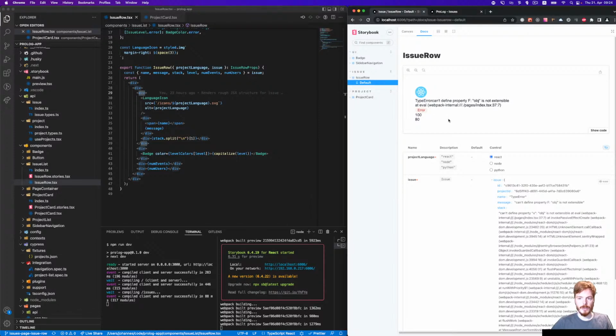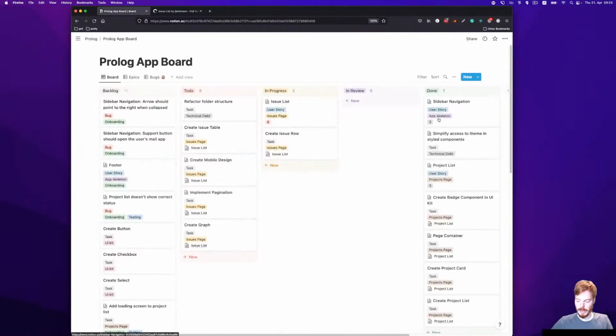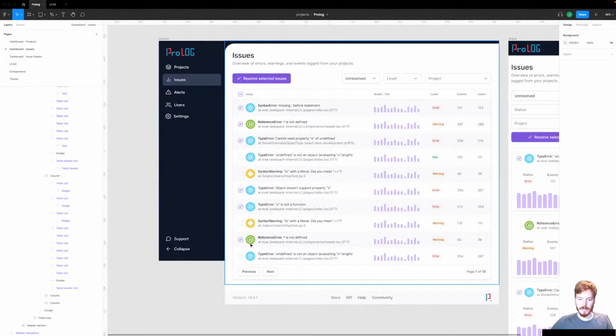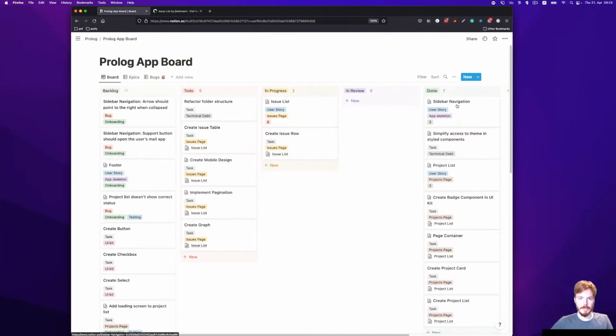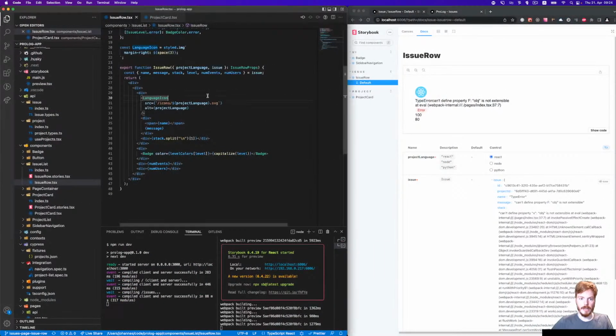Today I would like to finalize this task, the row component here, and then also get the data from the API and render this table. Let's see how far we get. The first task.